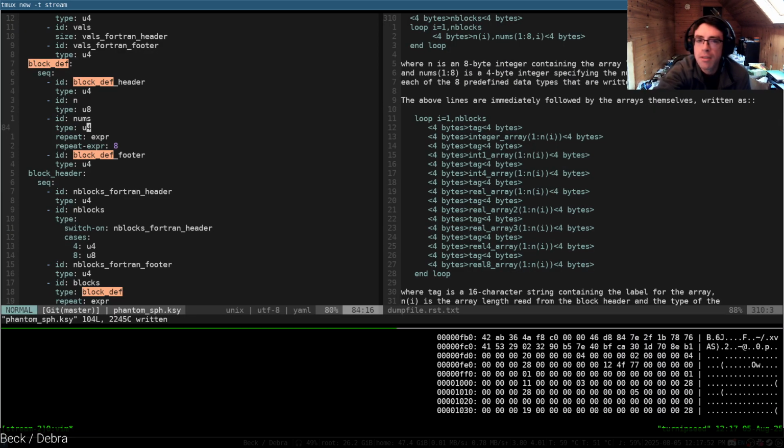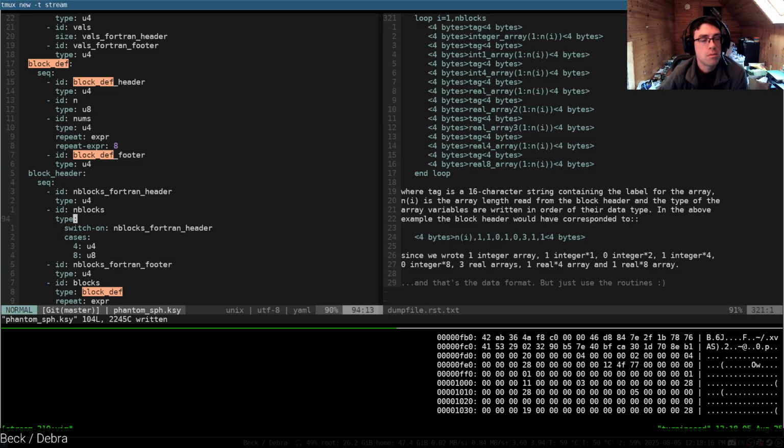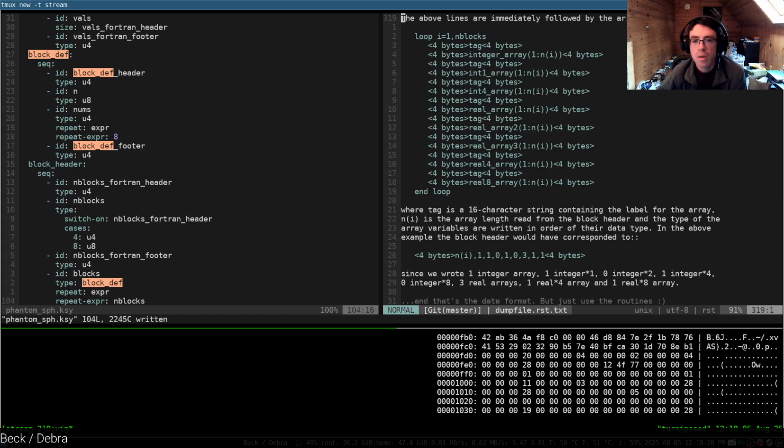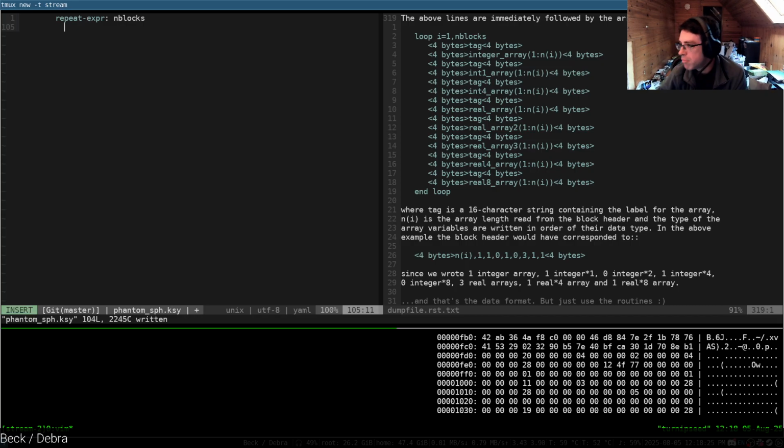The array length for each block. I guess the number of arrays of each of the 8 predefined data types written in each block. Okay, I guess I can see why that would be different. Yeah. Okay, so now I guess we do our arrays. And I'm gonna have to hop off in, I don't know, 10 minutes or so.